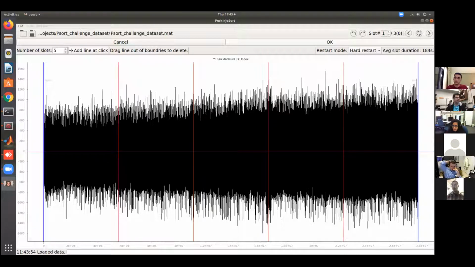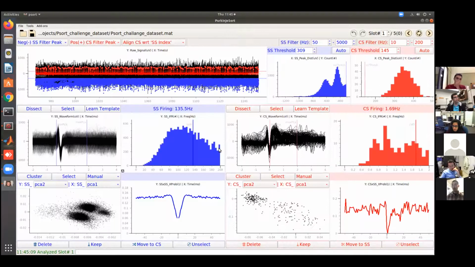With the examples that we had so far, we mainly had just 1 slot, but right now we have 5 slots. So once you are done with the first slot, you have to click next. You go to the next slot, analyze that, go to the next slot, analyze that, and so on and so forth.